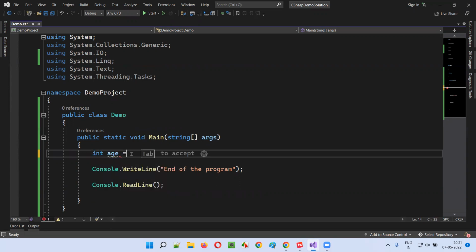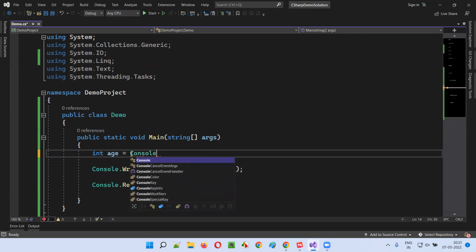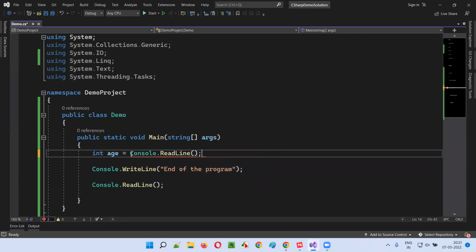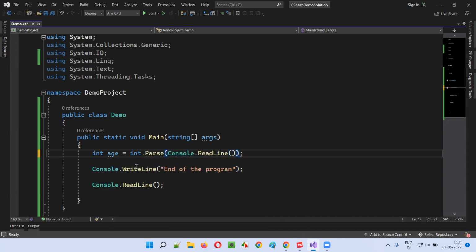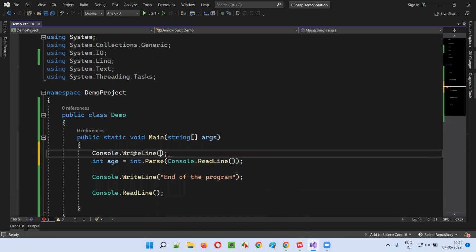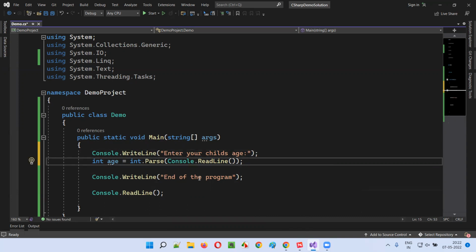So int age, you can collect this from the user, Console.ReadLine. I'll say int.Parse of Console.ReadLine, we have to convert that, right? And here I'll give a hint to the user during the runtime: Enter your child's age. If the child's age is less than or equal to 10, then fine, it should allow the child into the park. Otherwise, the child should not be allowed.